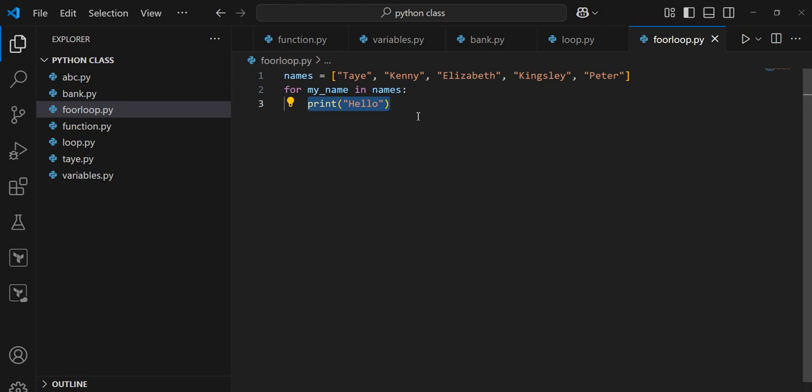Do we get it? I'll come again. My name will first be Taye. Then it's going to enter here and run the code here. It will print hello. Then my name becomes Kenny. Then it will print hello. Then my name becomes Elizabeth. It will print hello. My name becomes Kisley. It will print hello. Then my name becomes Peter. Then it will print hello. And it will stop. Do you understand it?